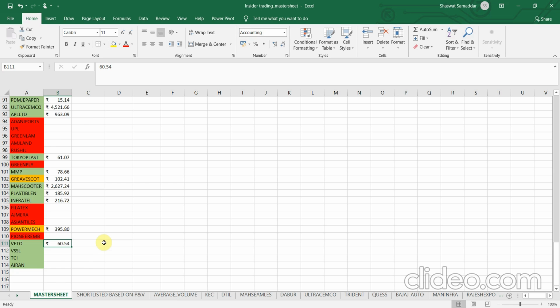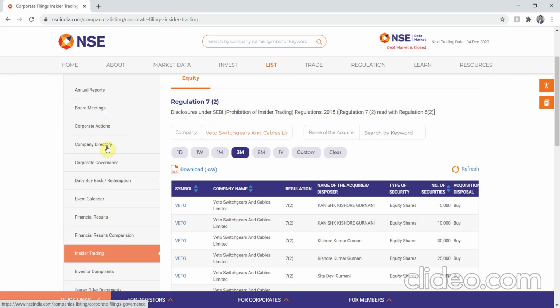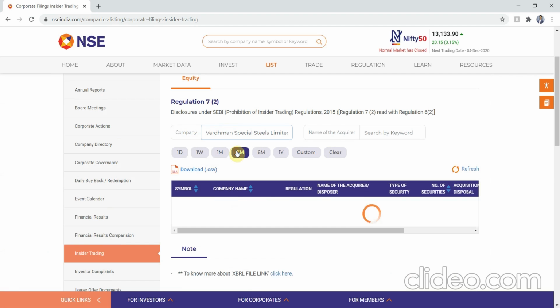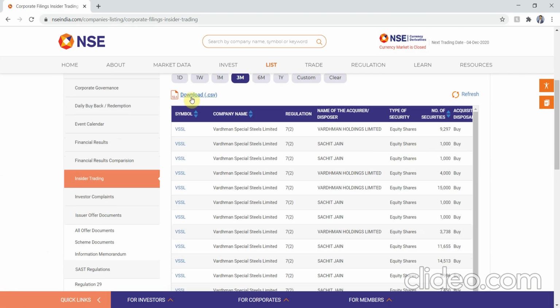Okay, so moving forward, the next stock is VSSL. I'll paste the company name here. Click on it. I'll just click 3 months once again to double check. I'll download the Excel file. I'll open it.